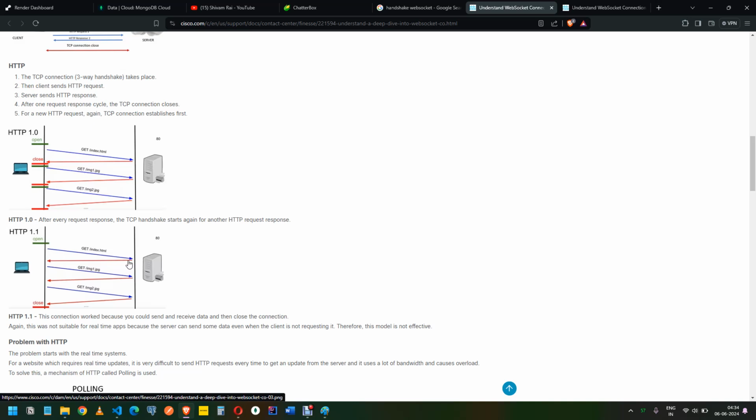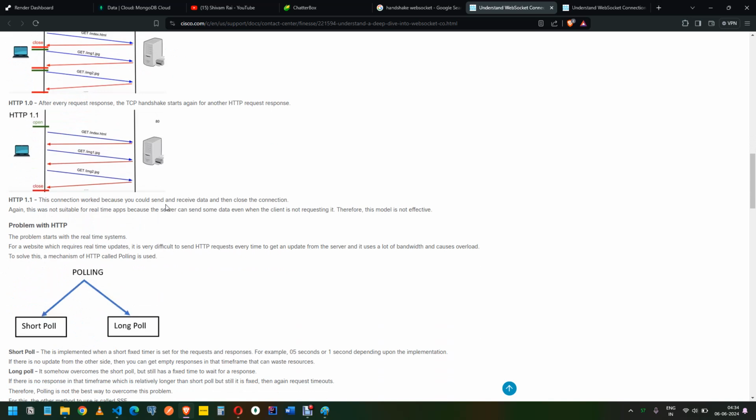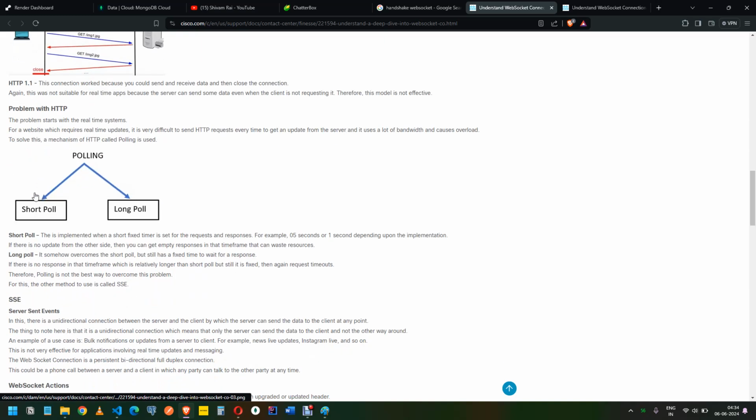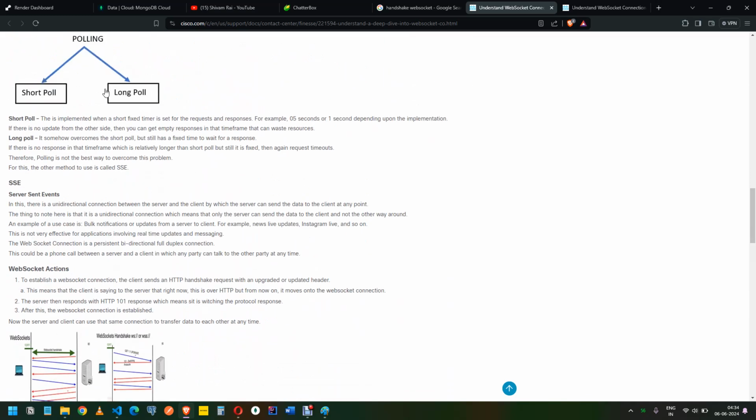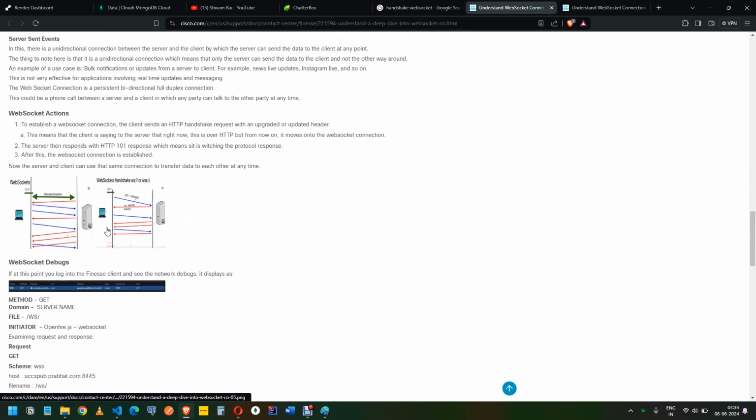You get something, you get a response. You get something, you get a response, and then it closes. This closes automatically. Okay. There is another concept, short polling and long polling. We don't have to get there. Now there is the WebSocket.